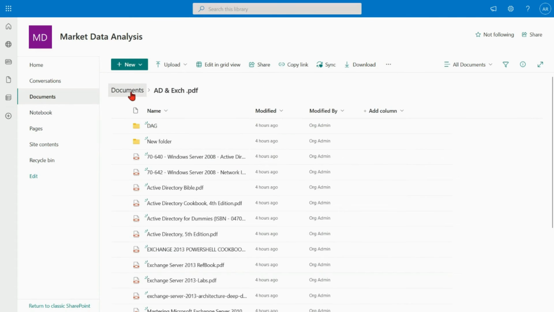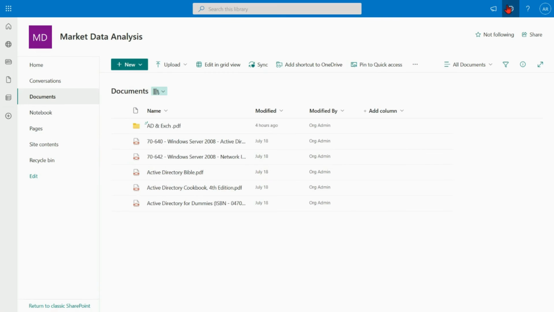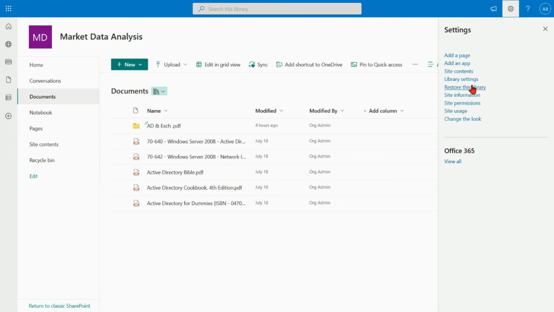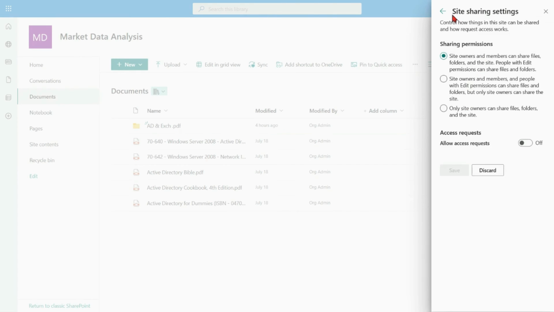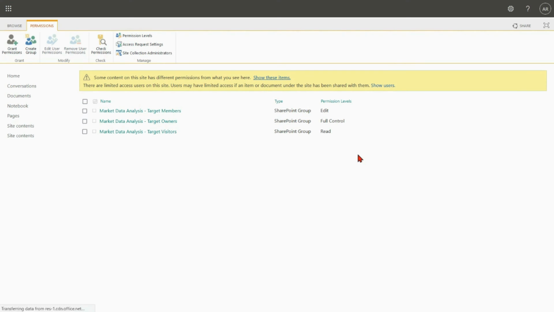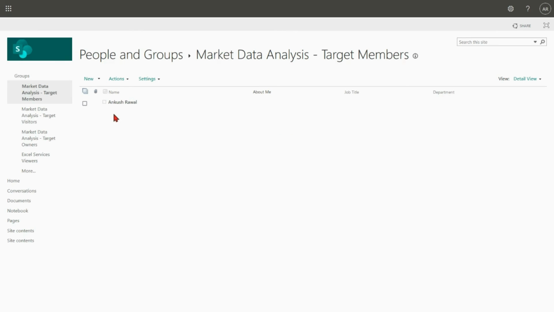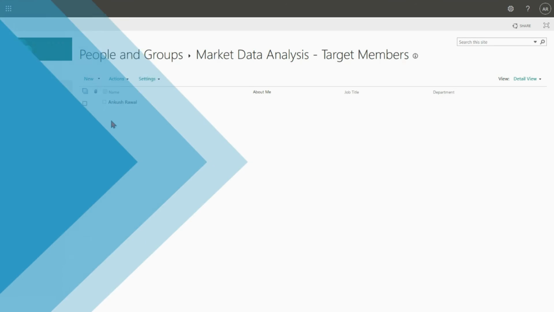So based on the mapping settings, let me now double check if the permission was also changed or not. So we mapped the permissions from user Matt to Ankush. So let me see. Yep, there we go. We can see that Ankush has been given permission to whatever permission Matt had on the source.